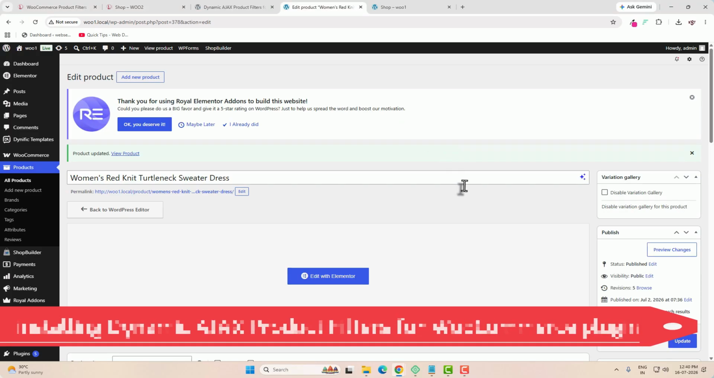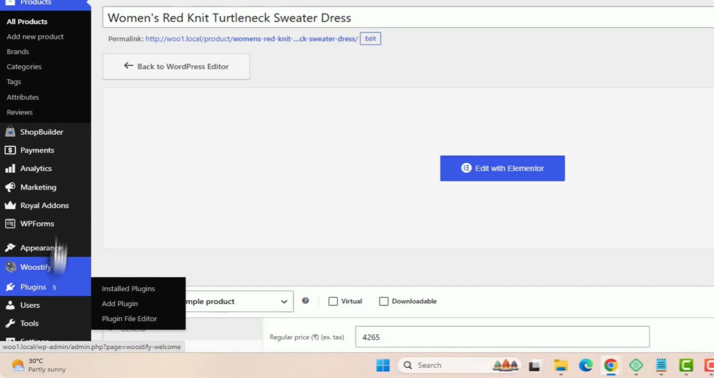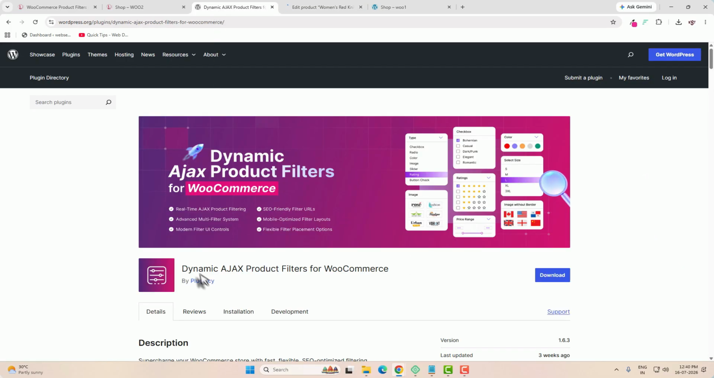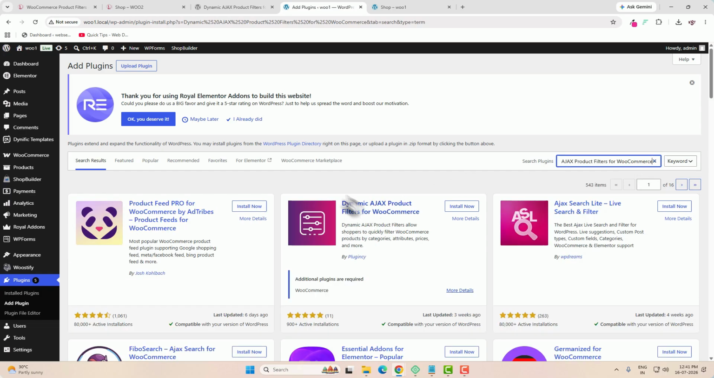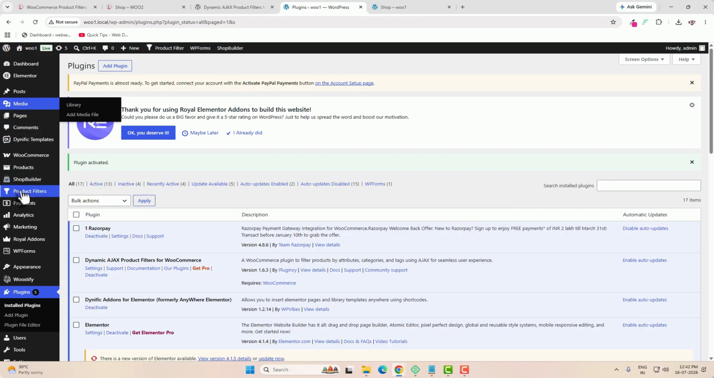So first of all I have to add a plugin. For adding a plugin, hover on plugins, and after that I have to click on the add plugin option. I need this plugin. The plugin name is Dynamic AJAX Product Filter for WooCommerce. Okay, this one. So here in the search plugin option, I have to type that plugin name. So that is my filter. Click on the install now option. After installing, I have to click on the activate option for activating the plugin. So here you can see one extra option got added, product filters.